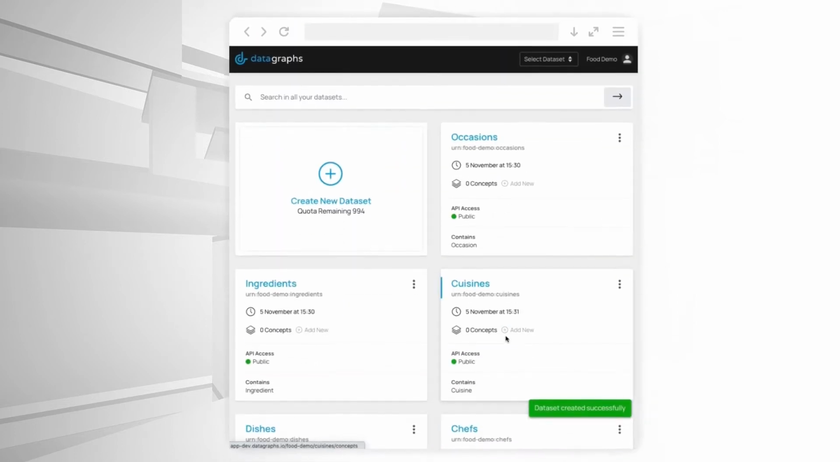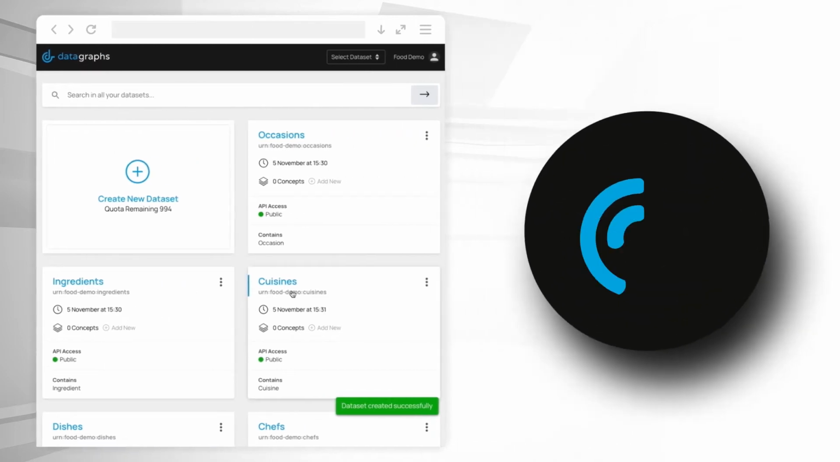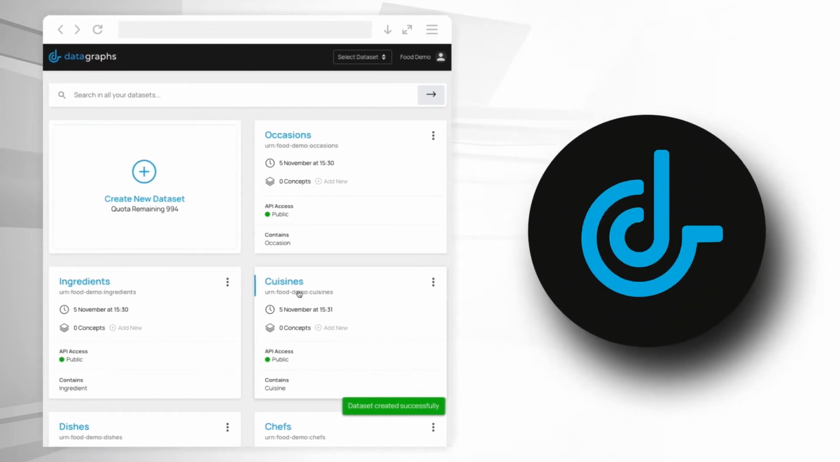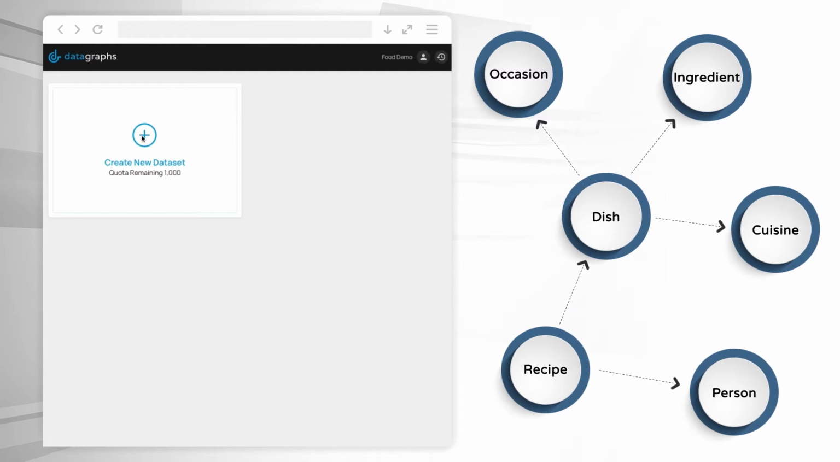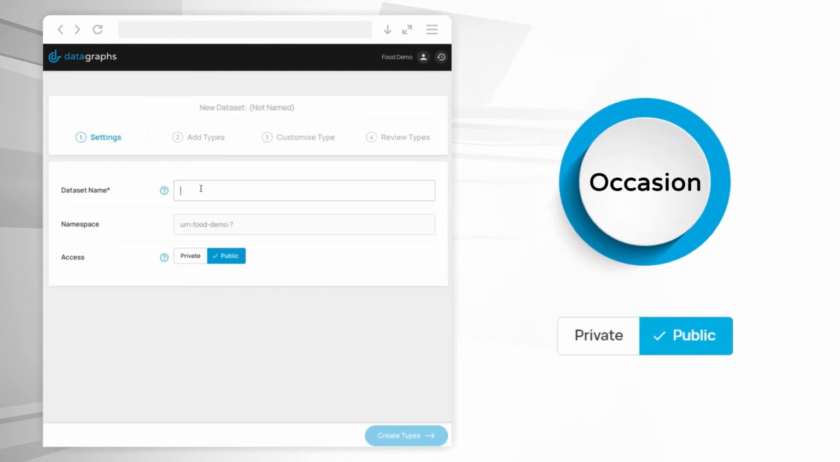Now let's see how we can recreate this data structure quickly and easily with Data Graphs. We're going to start with the outermost types and work our way in, as this is the most efficient data entry method. So let's begin. First, we're going to create our occasion dataset.